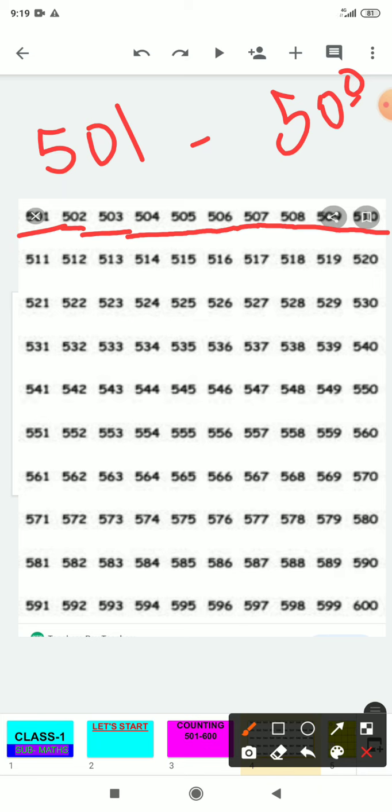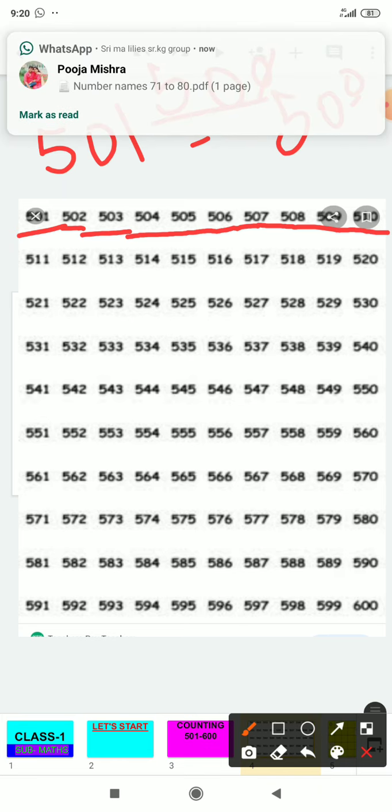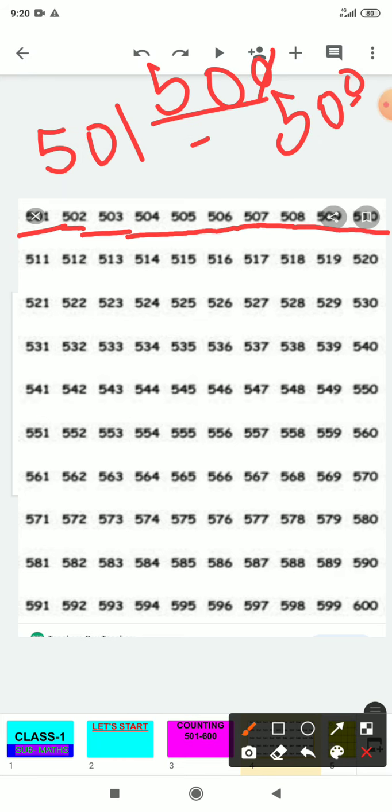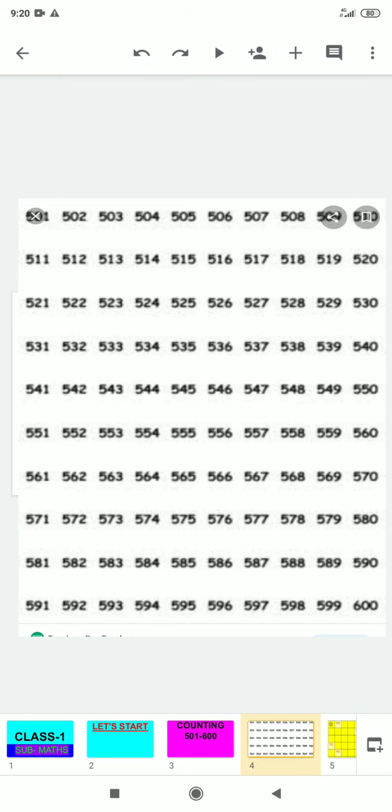Children, as I told you earlier also, it is very easy to continue with that, because all the numbers have the same sequence, only the numbers and the places change. As we know, 500 is there. Whenever we start the counting after 500, we just change 0 to 1, and then you know your counting from 1 to 99, and you put the numbers according to the sequence. But the most important thing is you should know how to read the numbers.